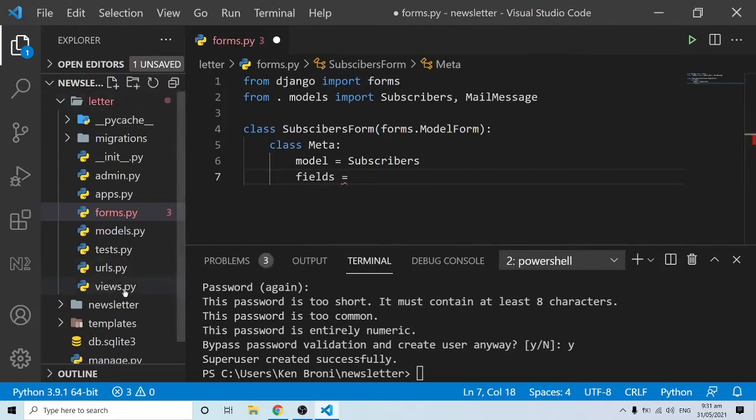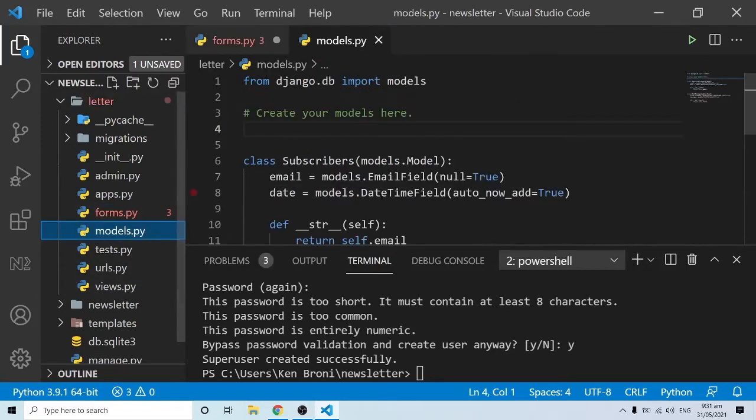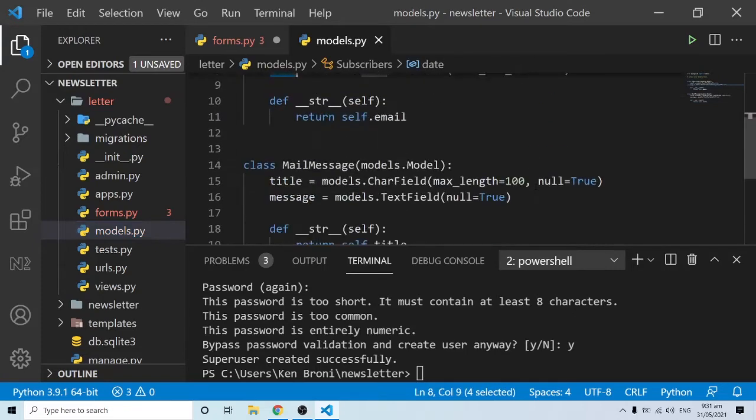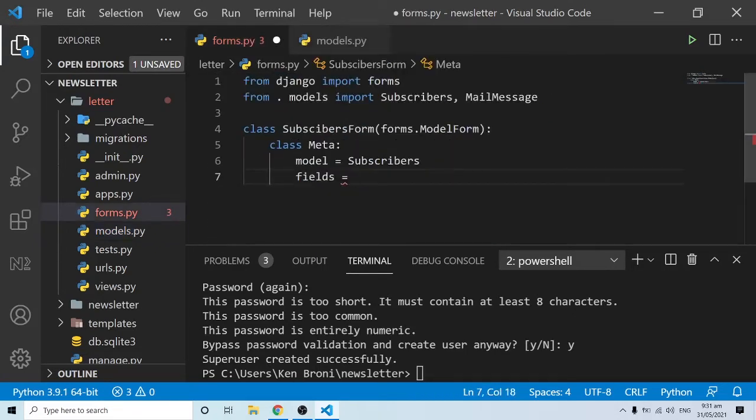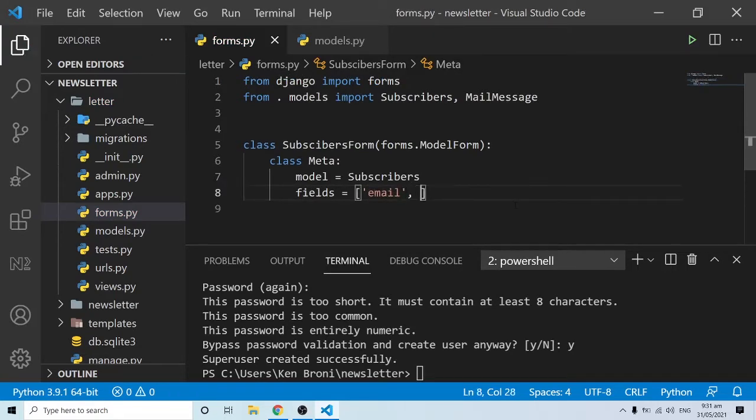Now remember, this is our model. Let me open this over here. And as far as our model goes, it is only email that we want, okay? The dates will be automatically put in there for us. All right. So as far as this one goes, if we should use a list, we can say email, and we need to bring a trailing comma over here. So now this form has been created.